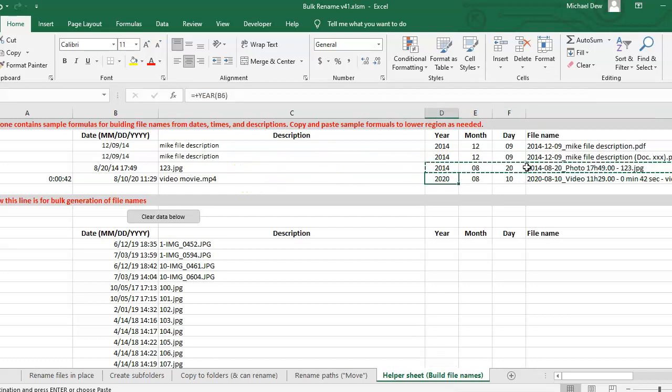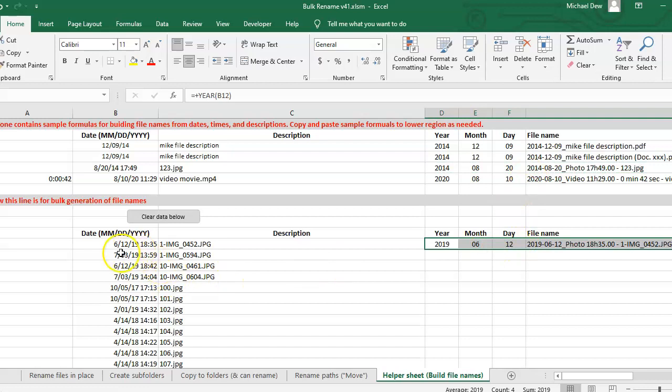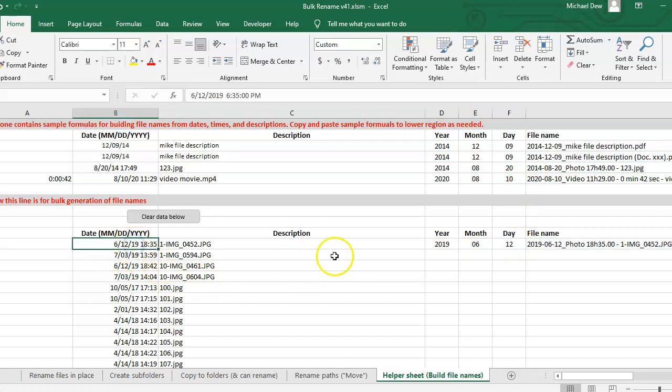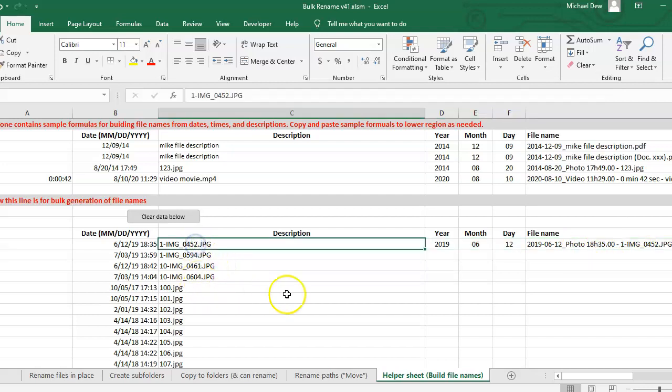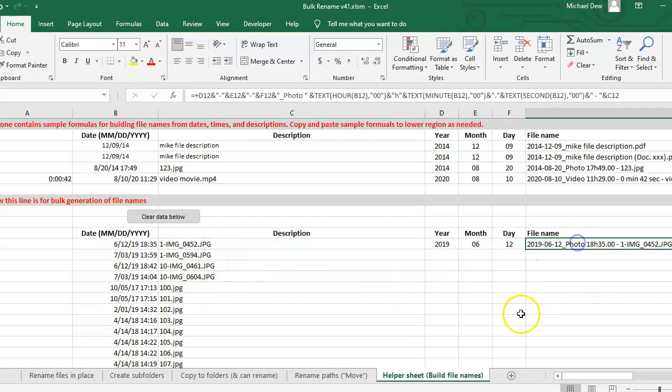I'll just go Control C there to copy that, put it down here, what we can see, it's June 12th, 2019, the photograph was taken. So it pulls out 2019 June 12th, and then it builds the file name using this formula by specifying the date, underscore, photo, then the time, then a dash, and then the original file name. So the original file name is one image and then some numbers. Well, there it is there.